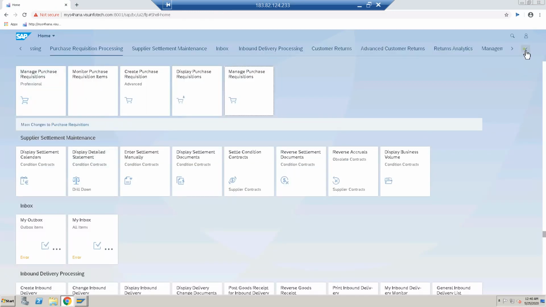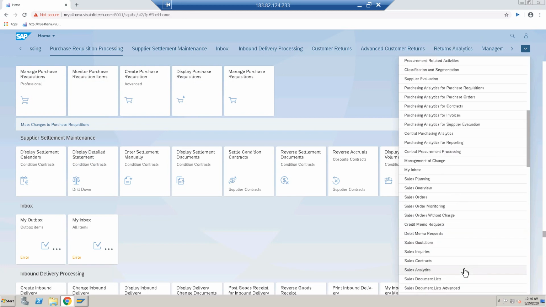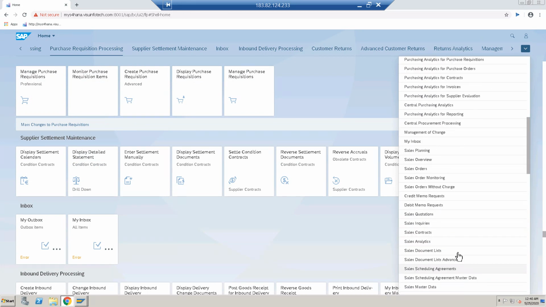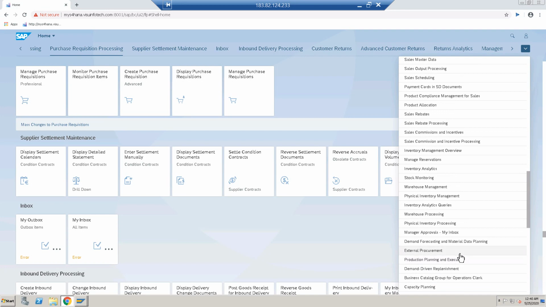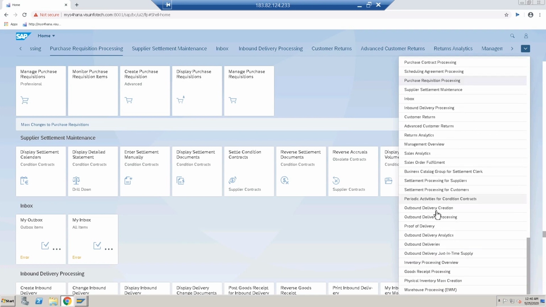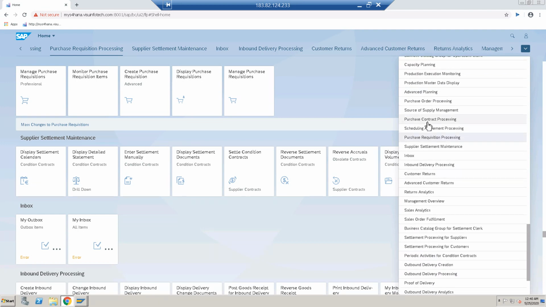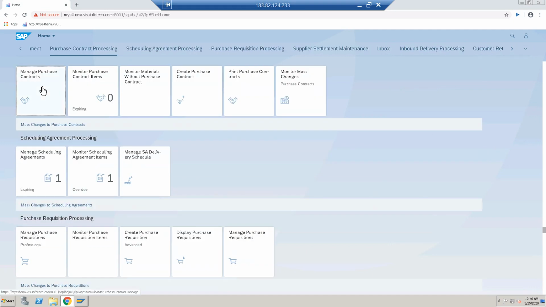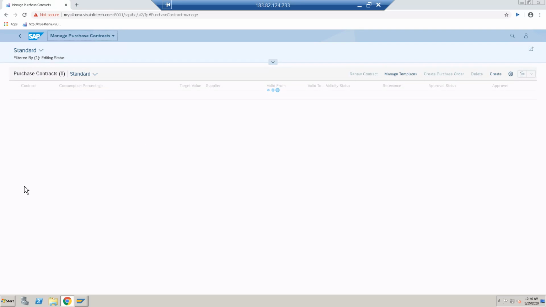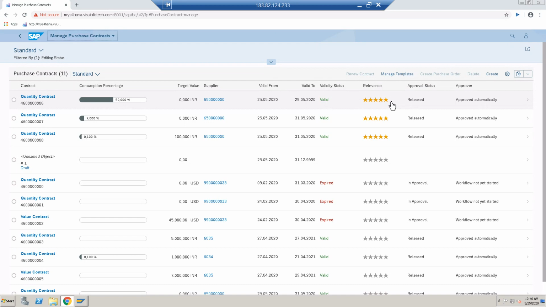So for that I need to select the group, purchase contracting process. Where is the group? Oh yeah, this is the group, purchase contract processing. Just click on here, then click on Manage Purchase Contracts. Okay, then if you want to create templates for your contracts, you can create the templates also here.